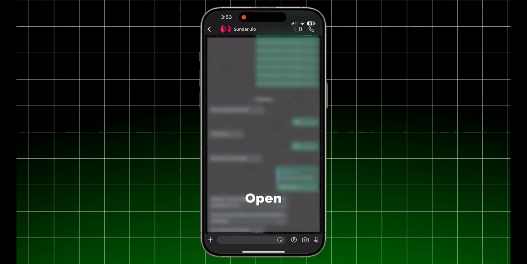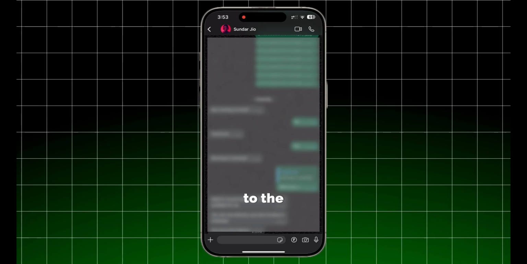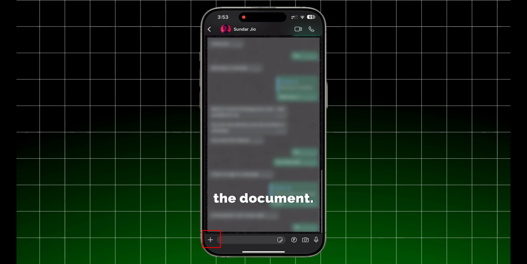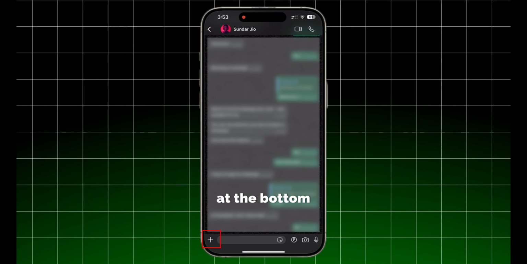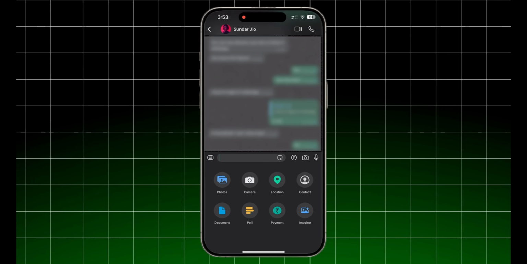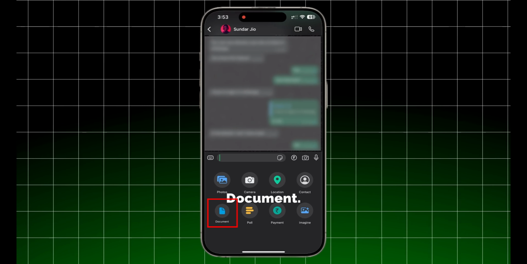Hi everyone, in this video I'll show you how to scan and share documents directly from WhatsApp on your iPhone. Let's get started. Open WhatsApp on your iPhone and navigate to the chat where you want to share the document. Tap the plus button at the bottom left corner to open the options menu. From the menu that pops up, choose Document.